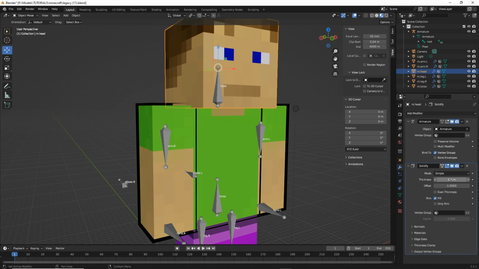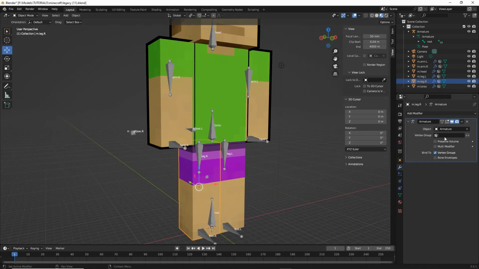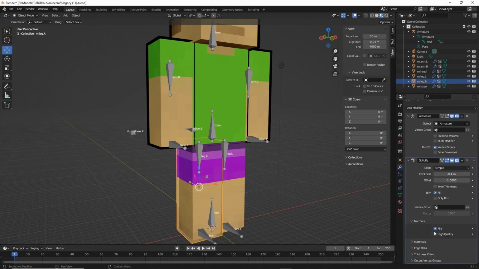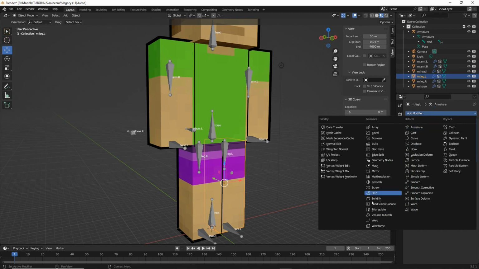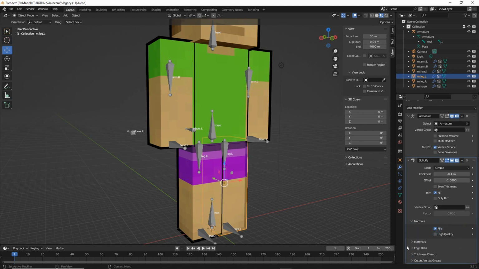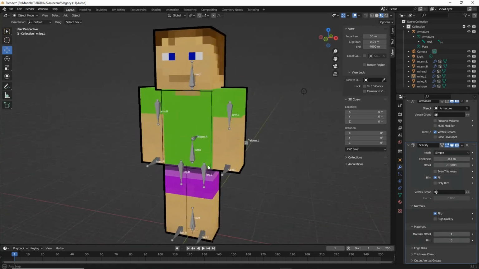Minus 0.4, so we're typing that, flip, material, minus 0.4, flip, offset, solidify, minus 0.4, flip, material, offset, and there is our alternative outline.